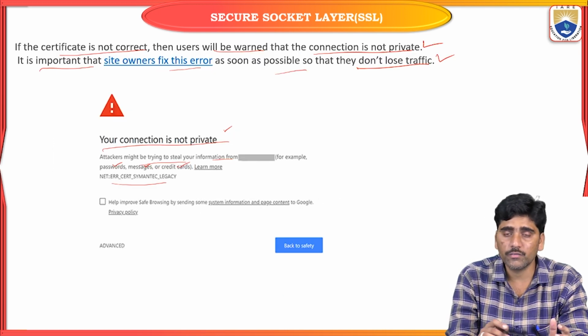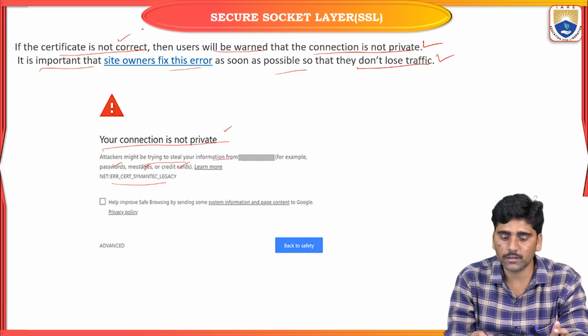Here, if the certificate is not correct, then it shows that your connection is not private. So again, you have to go back to safety, or else you can go to advanced.